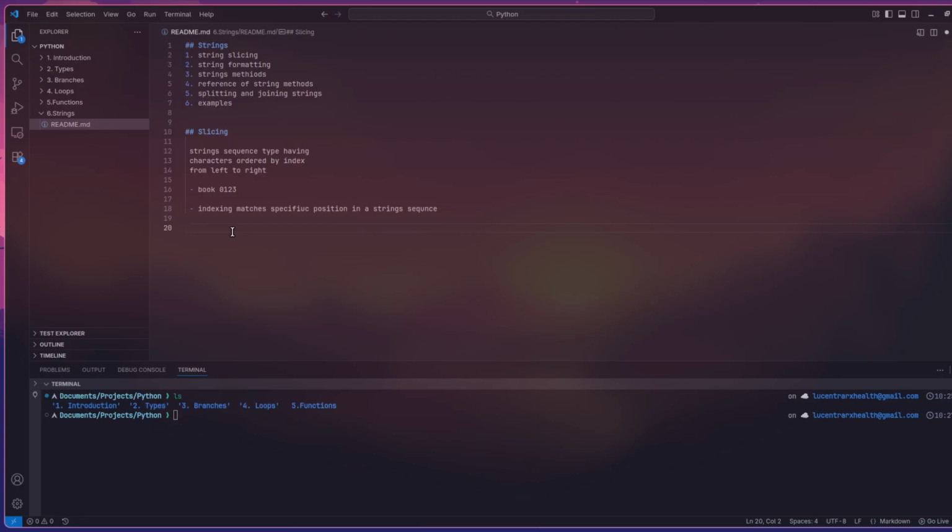After understanding how the indexing of a string works, let's say we want to read more than one character. This is character 1, character 2. Let's say you want to read double O, or you want to read B and K. This is now where the slicing notation comes in.